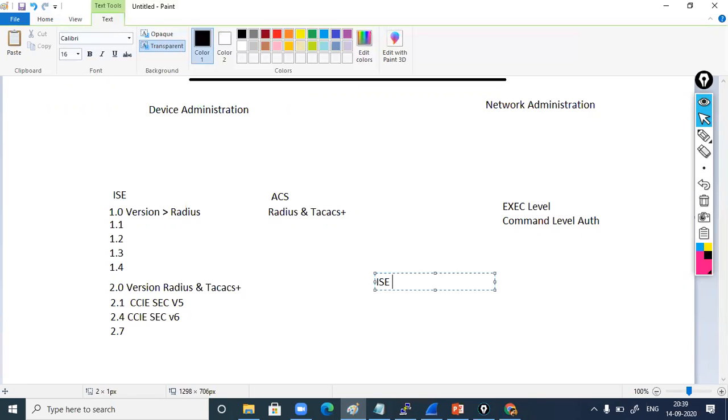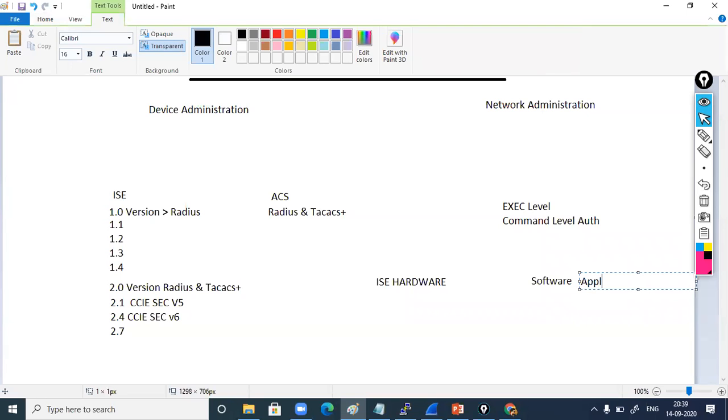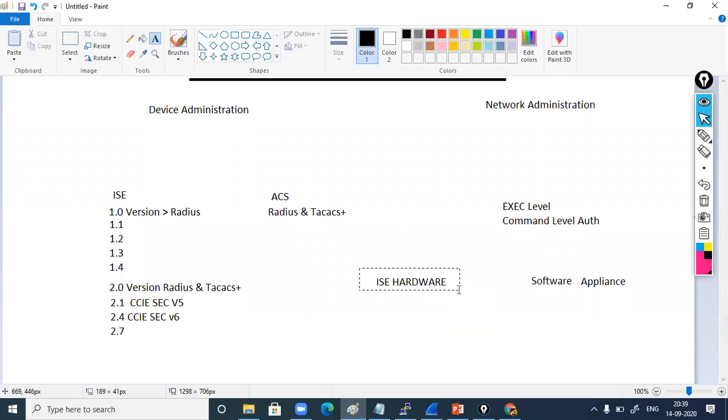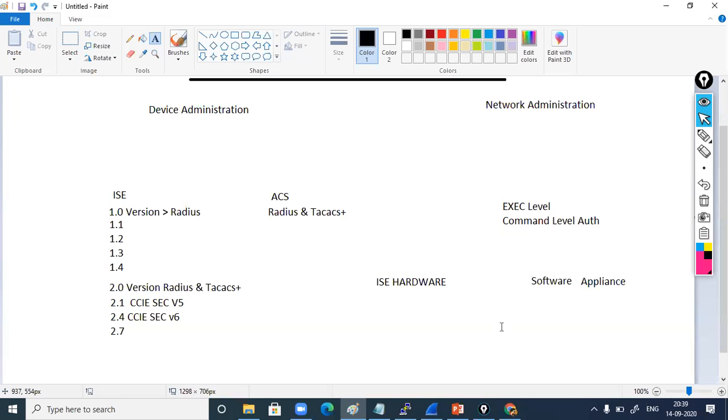ICE is present in the hardware, and it is also present as software. So a software appliance, and also you have the hardware appliance, right? So which one is the recommended one? See, both are there. Whatever you want, you can use as per your requirement.